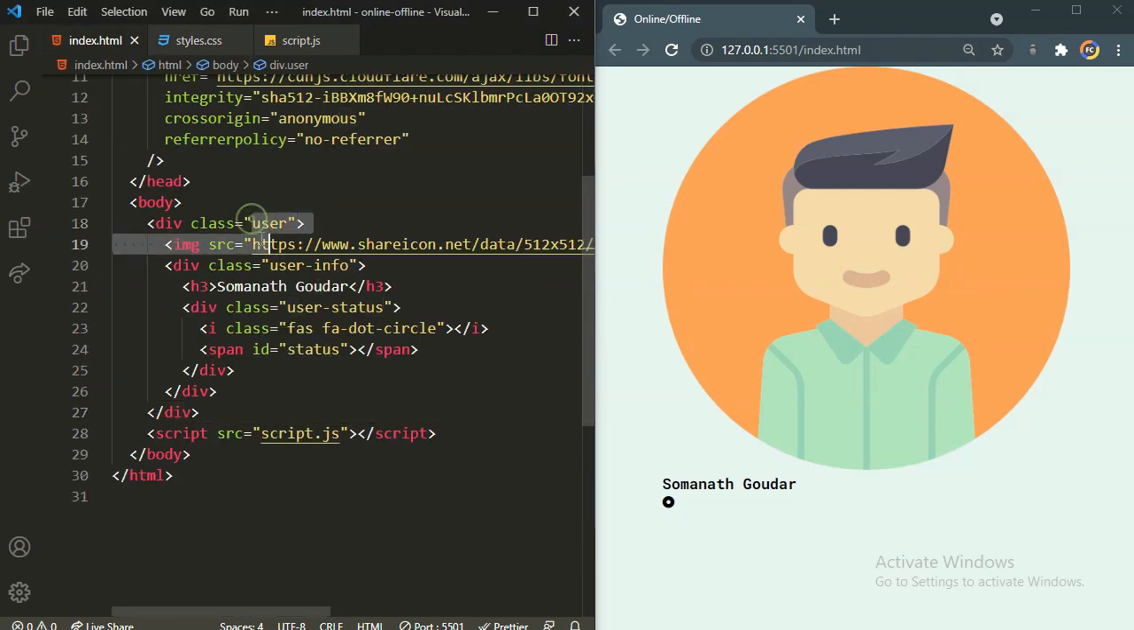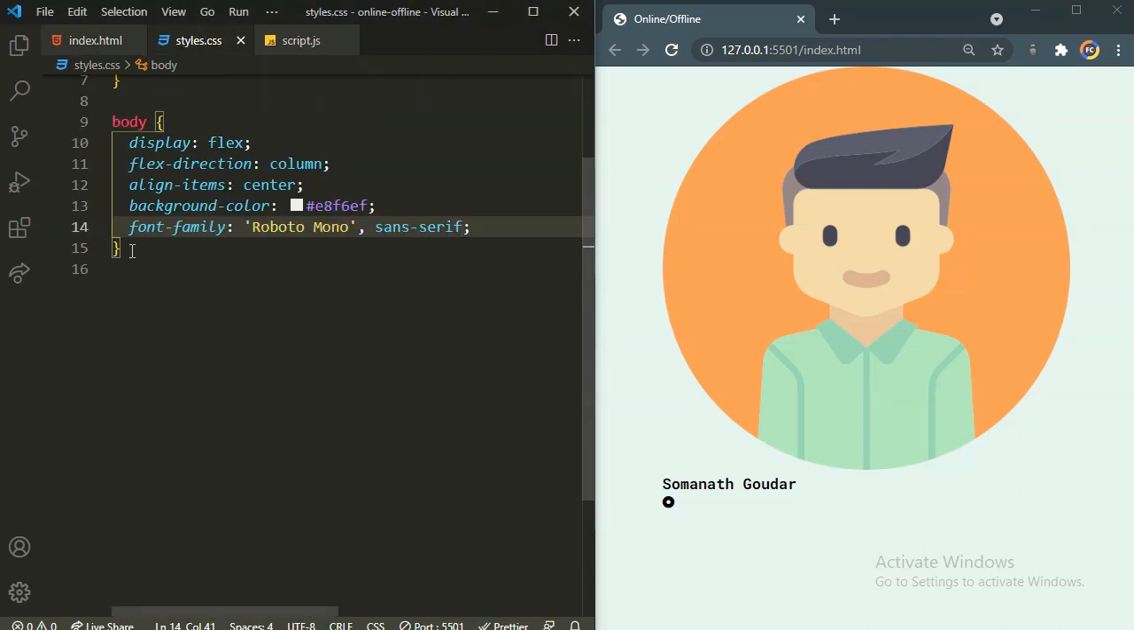Now let's target the user image. That's going to be this avatar which is currently big. So here, user img, I'm going to set, let's reduce the height to 80 pixels.